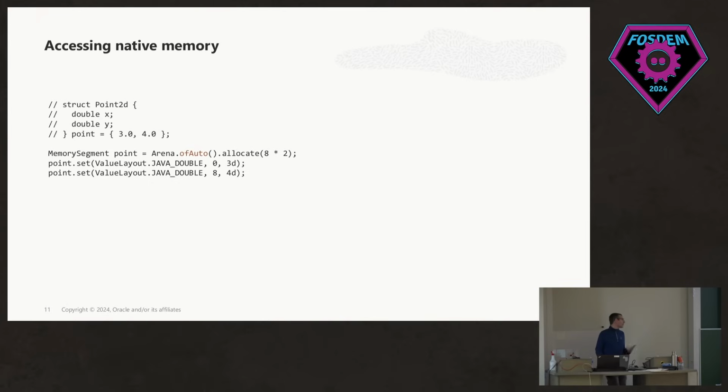How do we use segments? Well, it's not too difficult. It's very similar to byte buffer. You can almost see the mechanical translation from the byte buffer API to memory segments. Let's say that we want to model a point that has fields x and y. So what we have to do is allocate a segment. We do that using an arena.